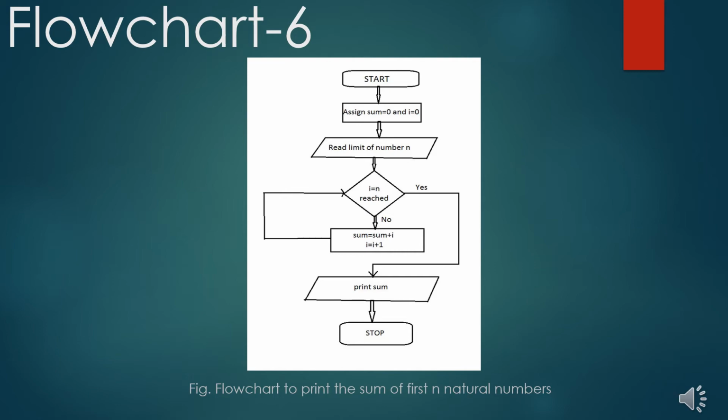If no, then sum is equal to sum plus I and I will be incremented by 1. And if yes, then the sum value, that is the value of the sum which is calculated, will be printed.